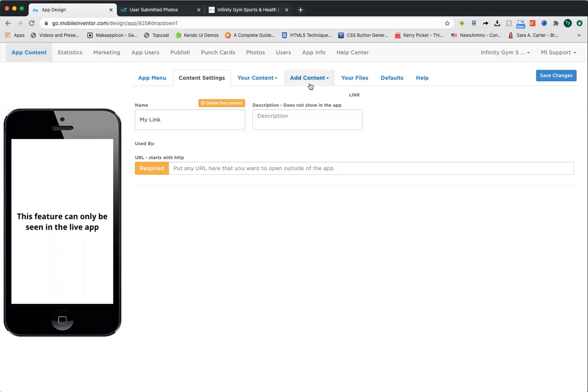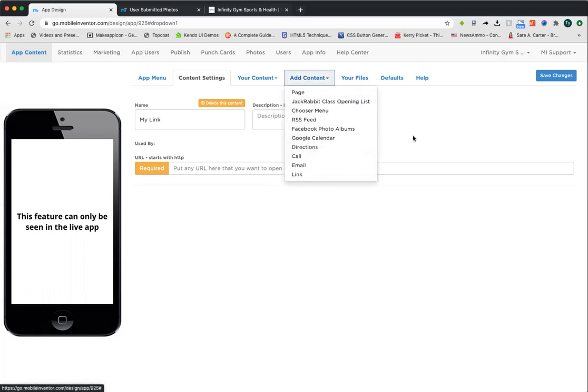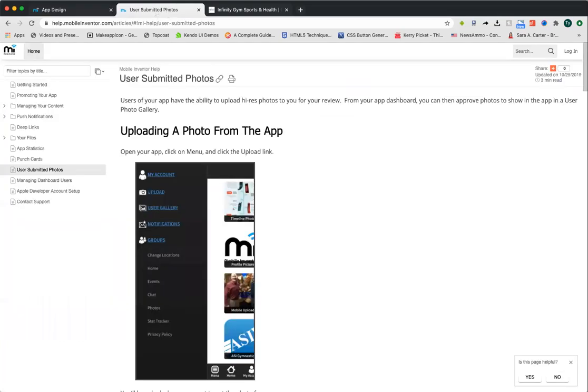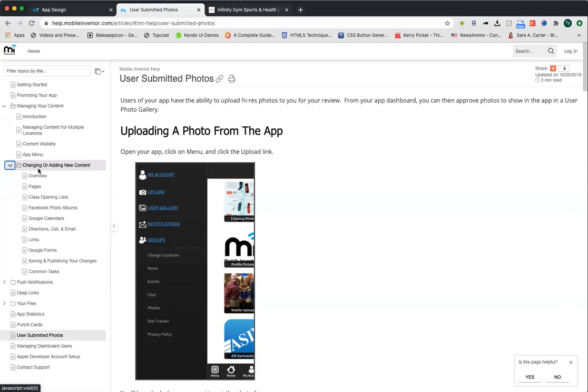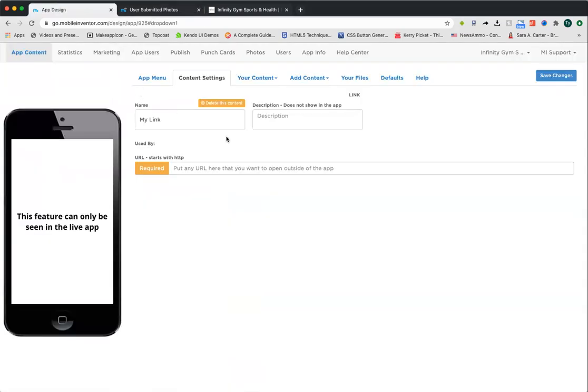Okay, so like I said, there are other types of content. These are all really simple to use. If you get stuck on something, you can always go to the user guide or the help center and go to managing your content. And if you click on changing or adding new content, we go over every single type of content. And, you know, actually, I forgot, there is a new type of content that we just added. And let me show you real quickly how to do that. I'm going to go here and just throw away my changes.